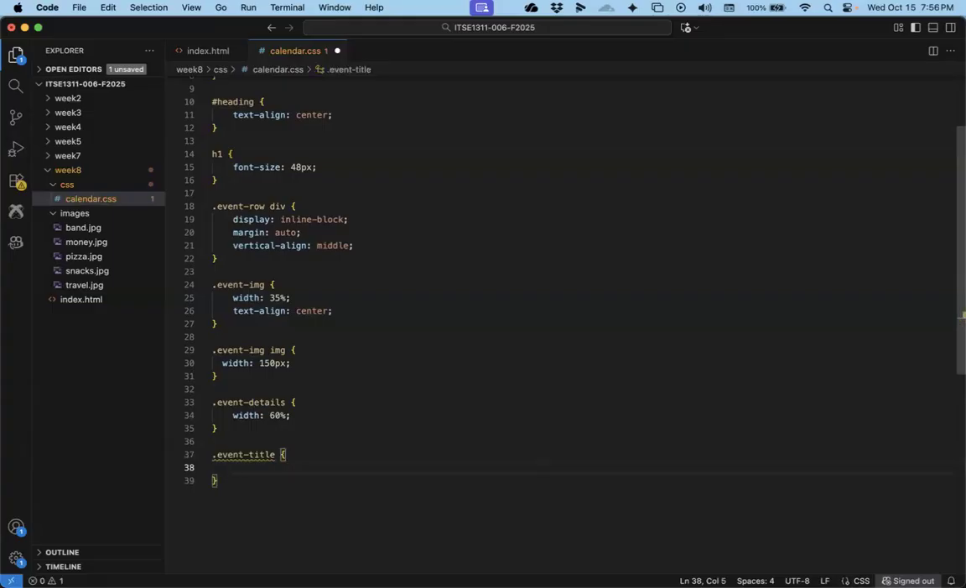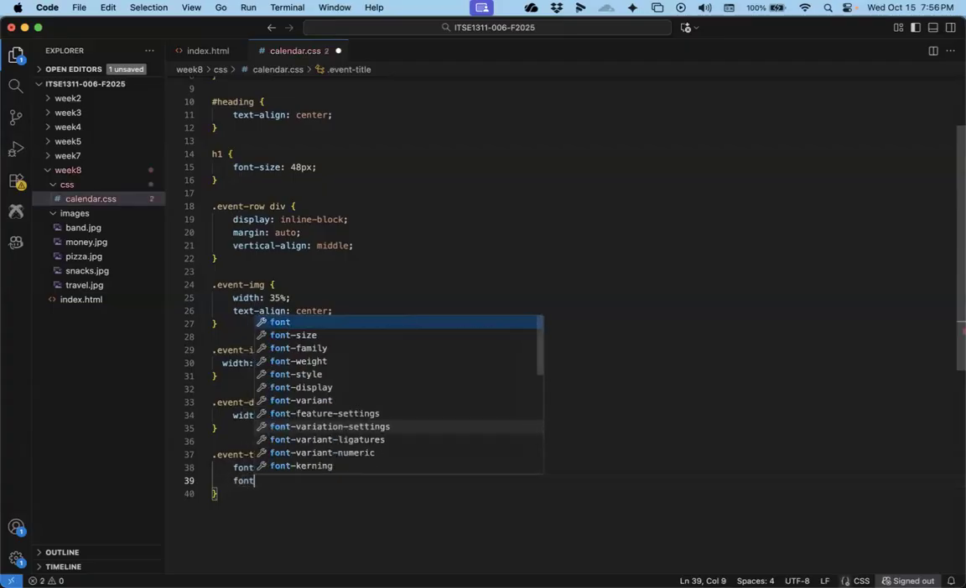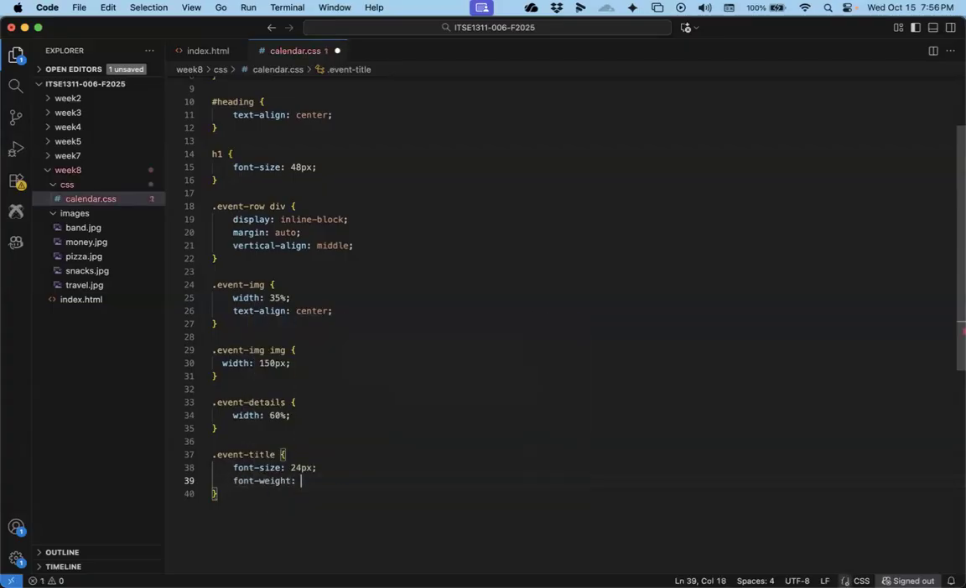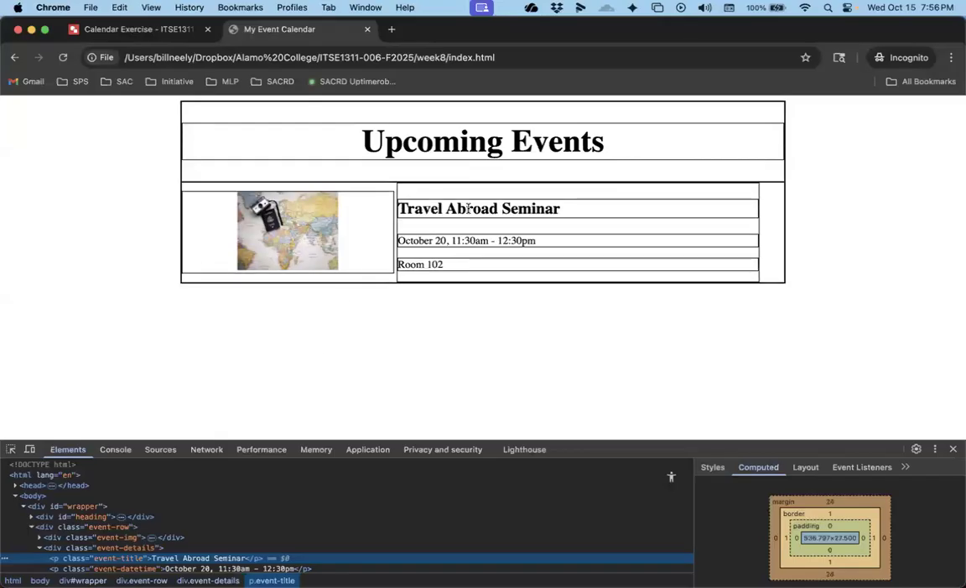And so let's say font size, and here we'll just use pixels. We can say font weight. Let's make it bold. Let's go ahead and load that. Okay, that's bold. Now here, these two, we should make them a little bigger. They're a little puny.